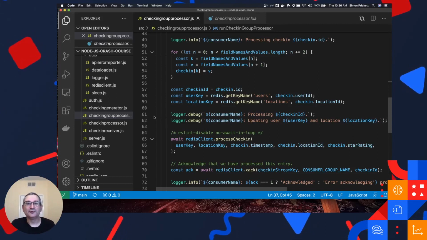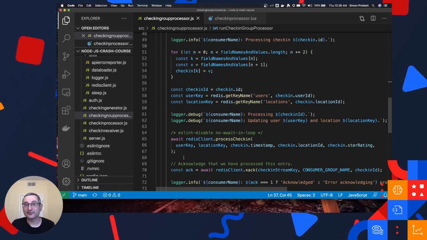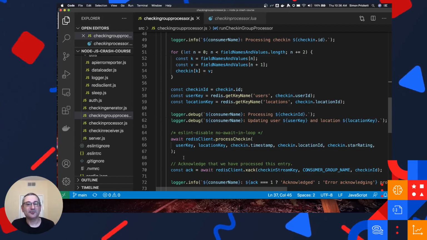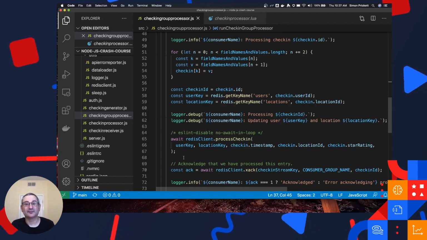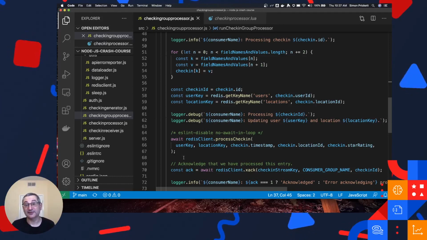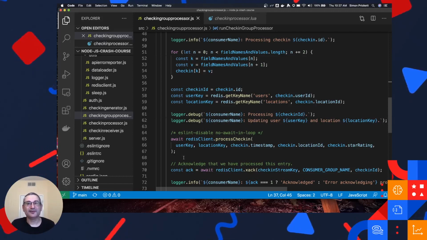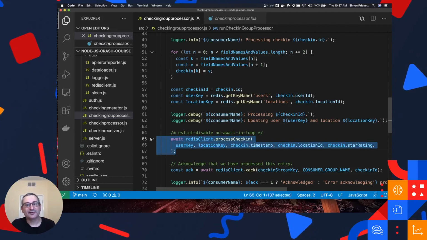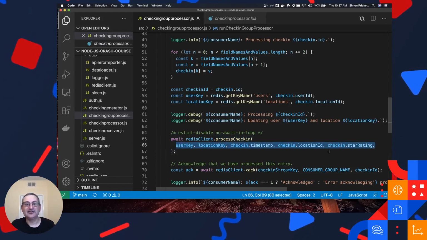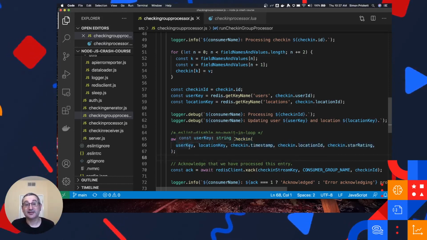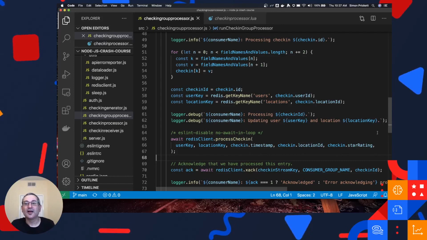So what I've done is I've moved all of that code into a Lua script. Redis has a Lua script interpreter. Basically the way that works is we upload Lua scripts into Redis. It gives us a SHA hash for the script, and then we can call the script passing in parameters using that SHA hash. It's a little bit complicated, and we're not going to cover all of it in this course, but what happens is when I do await redisClient.processCheckin and pass it the data that it needs, it needs a couple of keys, the user hash key that we're going to update, the location hash key that we're going to update, and values from the check-in.